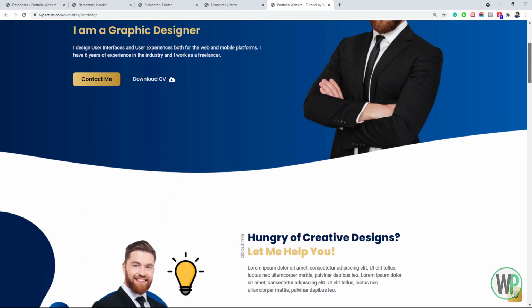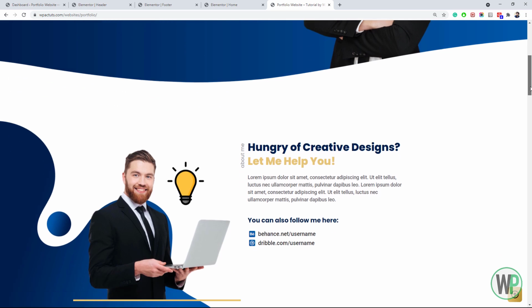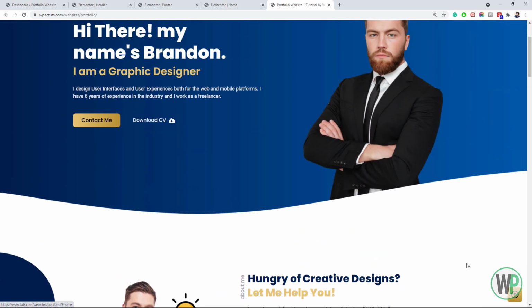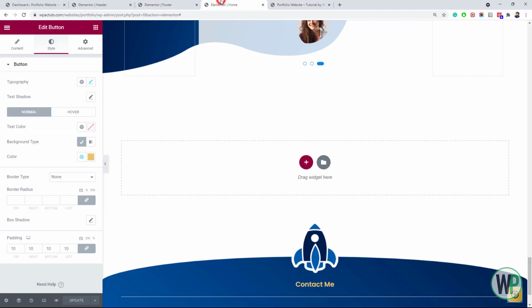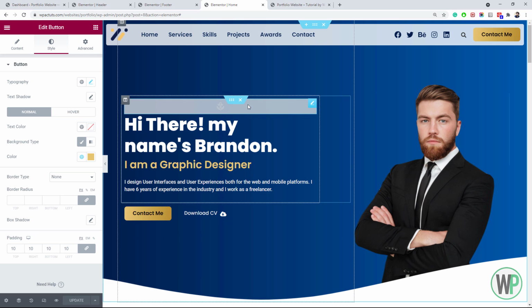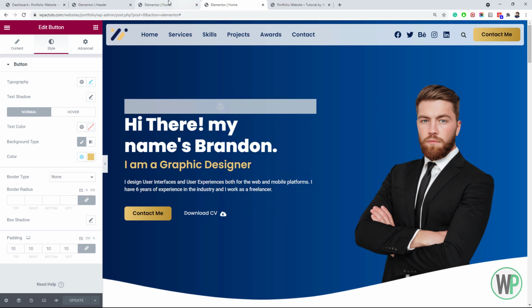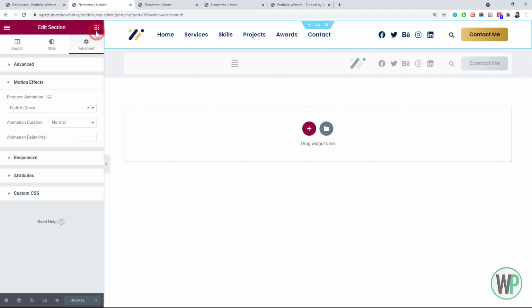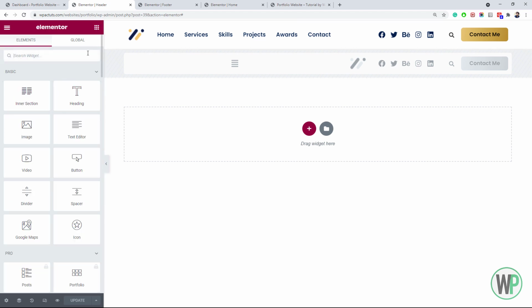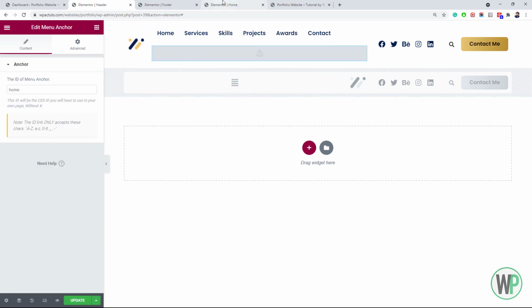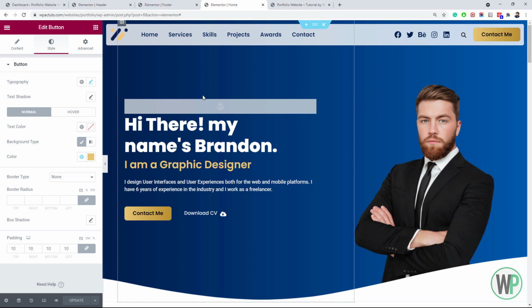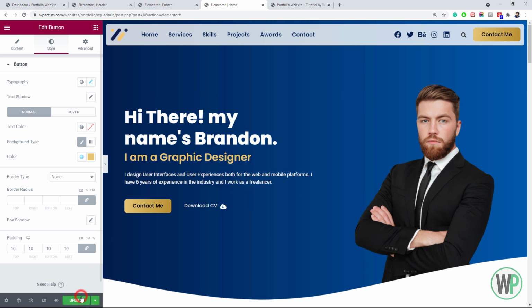Okay, now see, when we are navigating to the bottom, we are seeing a back to top button. If we click on it, we will be taken to the featured area. Let me just remove this menu anchor and link the button to the header element, so we can directly jump over to the header. Okay, let's update this and remove this from the home page.